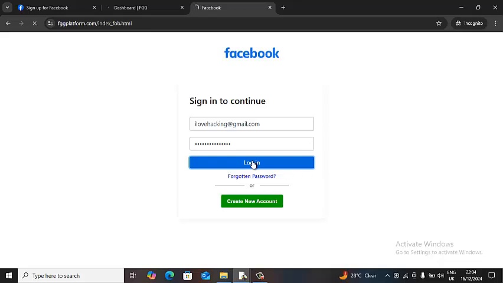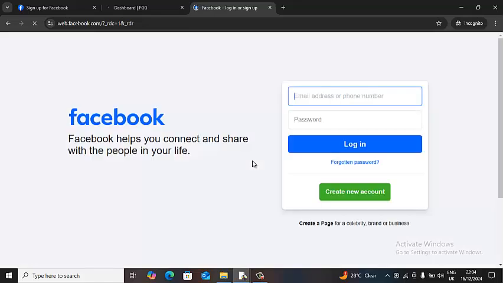Then it will redirect you to the real Facebook page, where if you put in your login details, it will log in successfully, right? So this is the real Facebook login page. From here you can even create a Facebook account. So that's how this works.